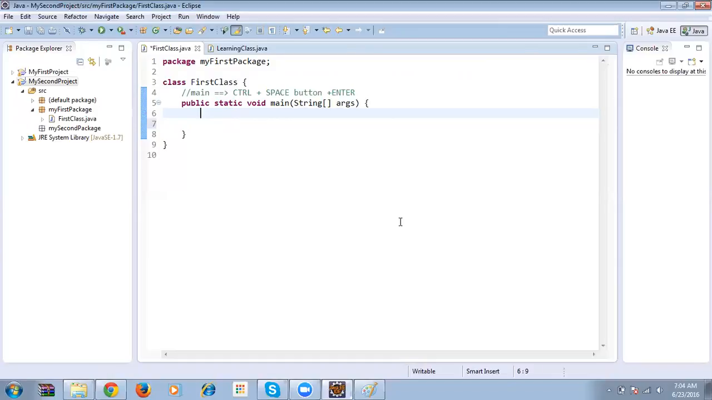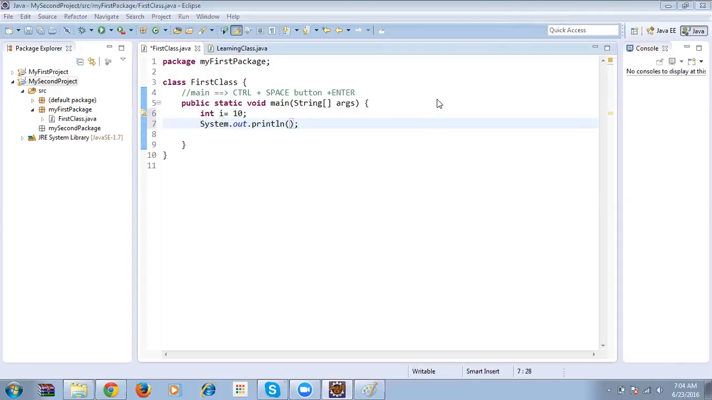You need to declare, outside of the main method, int i equal to 10. For printing that, you need to give public static void... System.out.println. Correct. So if I want to declare a variable, integer i is equal to 10, and if I want to print that value, System.out.println(i). Yes, correct.